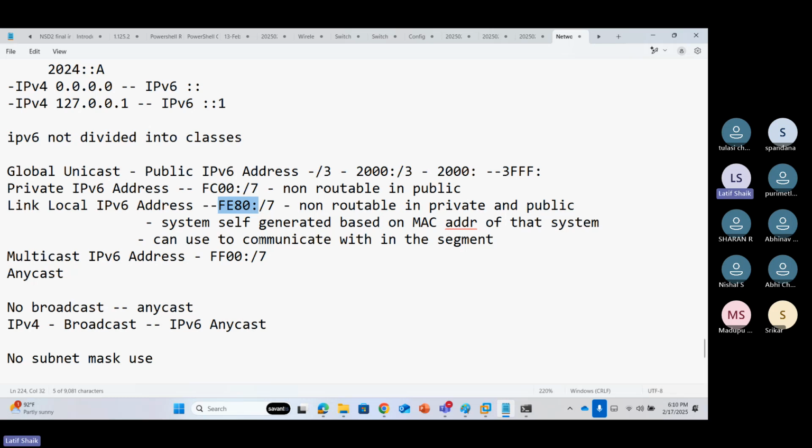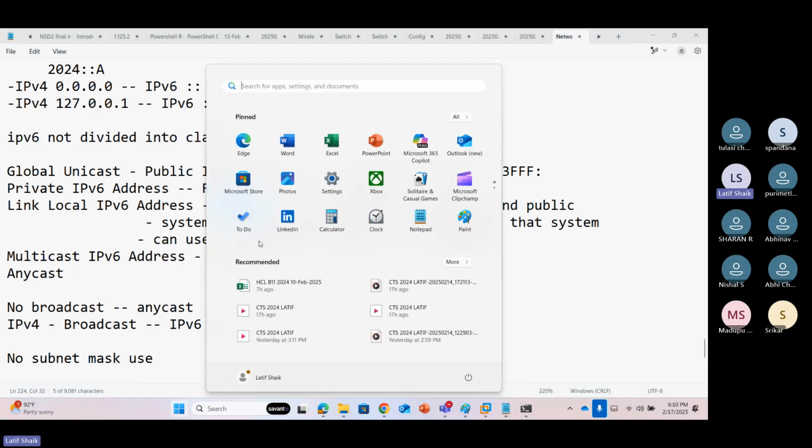And of course, there is a multicast IPv6 address for multicasting purpose. And in IPv6, we don't use broadcast. In IPv4, we have broadcast. In IPv6, we have unicast. Broadcast means sending packets to everyone, all connected devices. Unicast means only to the connected devices where IPv6 is enabled.